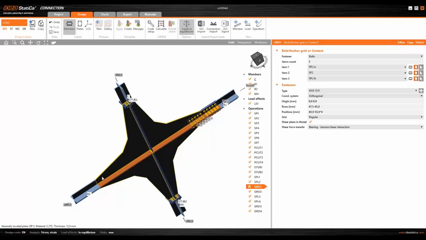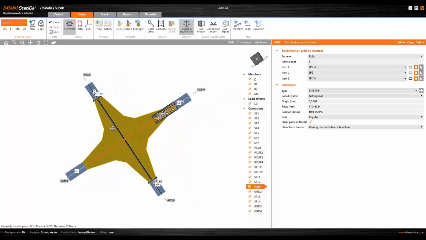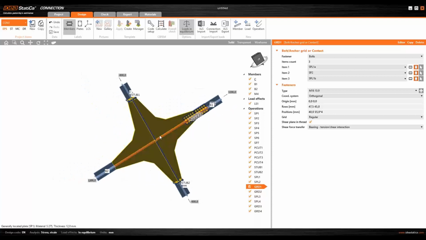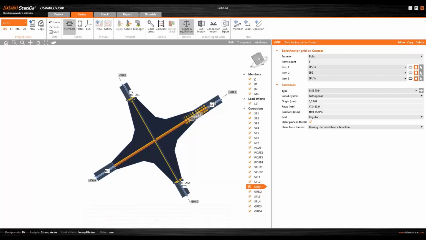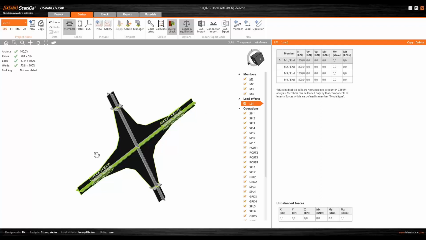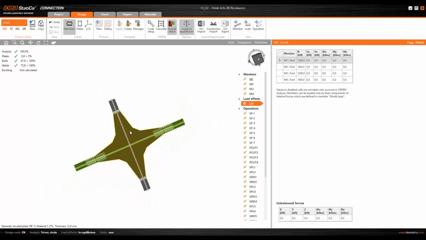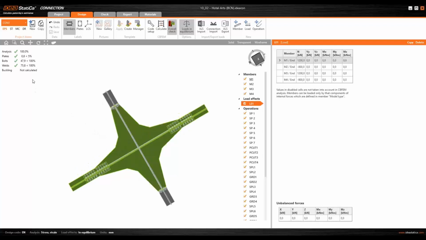And I will skip the calculation because with this quite complex joint, it takes about 2 minutes, which we don't want to spend here looking at the calculation being performed. So I will just open the model already calculated that I prepared. So we can see here all green. That means we passed the code checks. We can read the overall results here in the 3D scene.